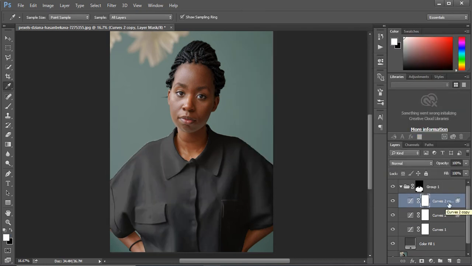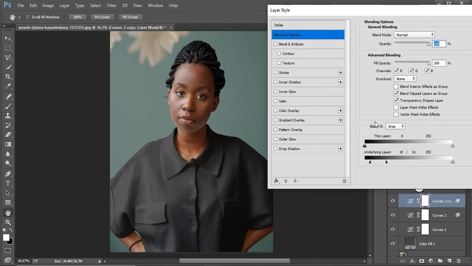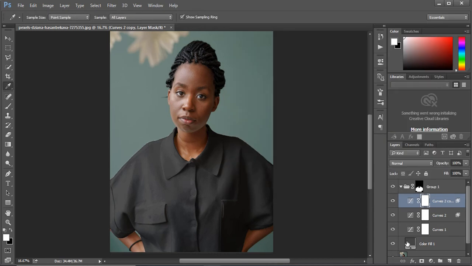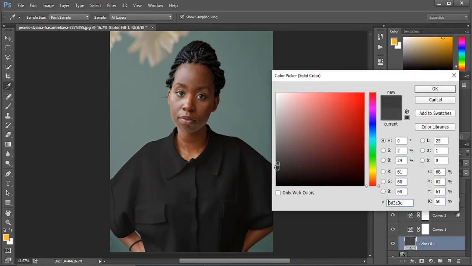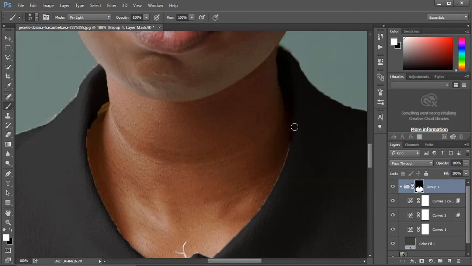Make a copy of this layer. Double click and adjust the underlying layer. Again set the color. Select the brush tool and do the necessary corrections.